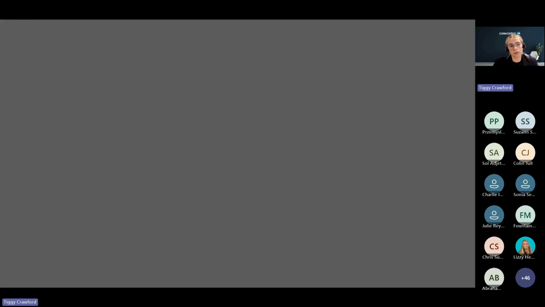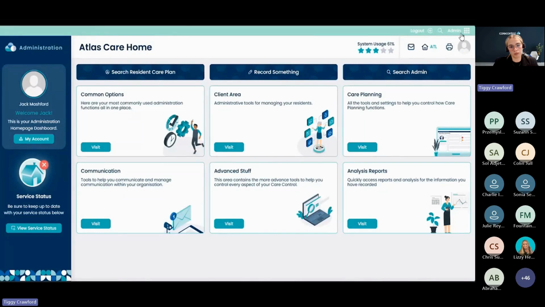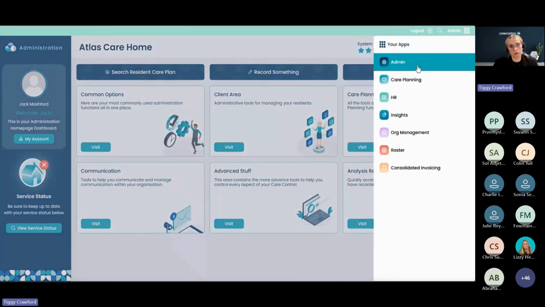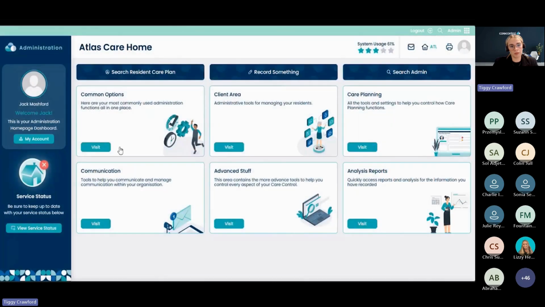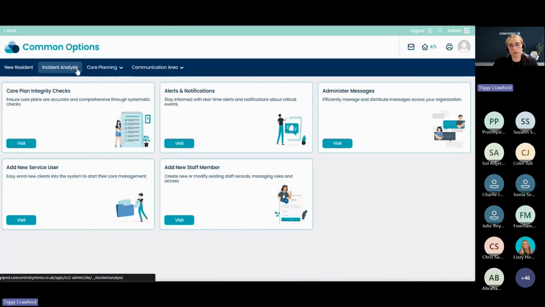Okay, so where are we going to find incident analysis? Again, it's underneath your admin app. So select admin, and then you will need to go to your common options. Underneath common options, you have got incident analysis. You've also got care plan integrity checks in here. So you may find certain areas popping up twice.